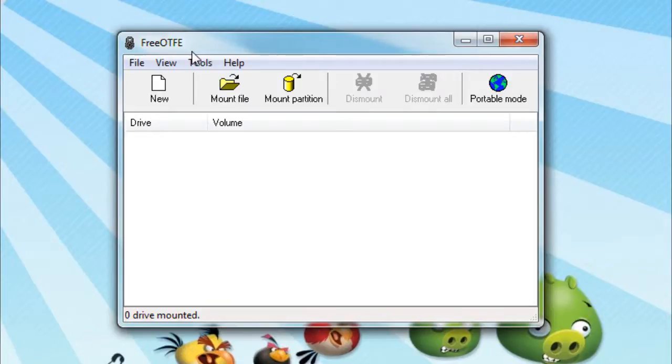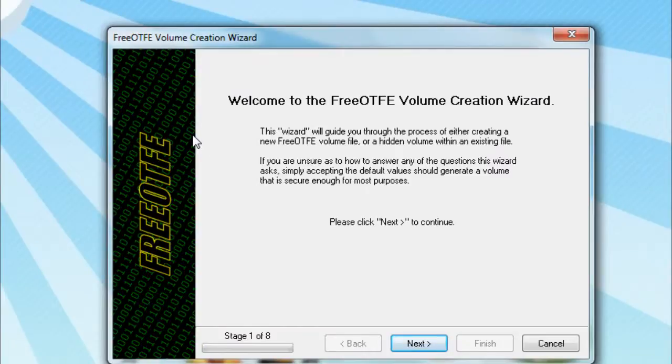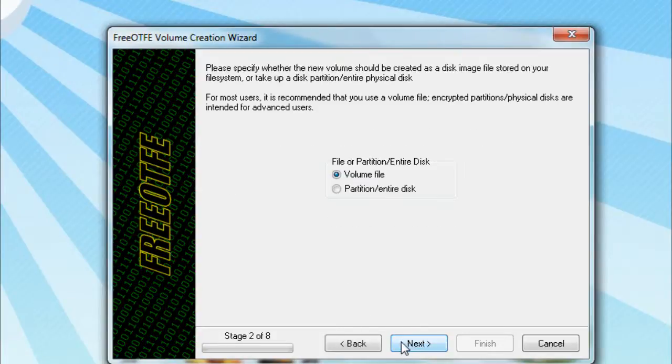Okay, so I have my USB flash plugged in already. It's an 8GB Imation flash drive. And what you're going to do first, as you plug it in, you're going to click on New. So you will basically get the volume creation wizard, and I'm going to go through every step. So I'm going to click Next.